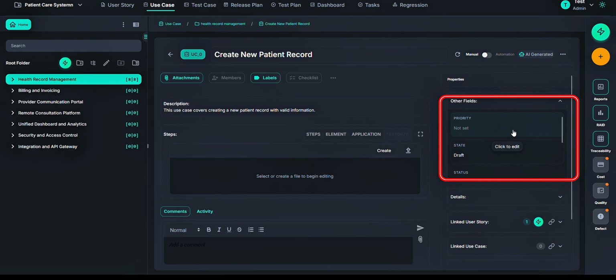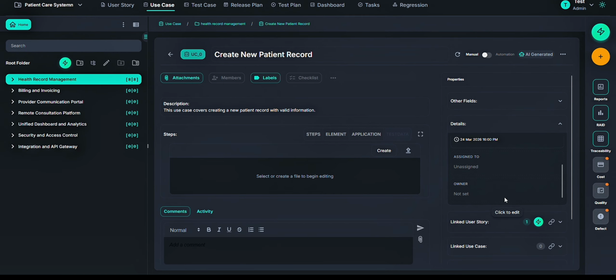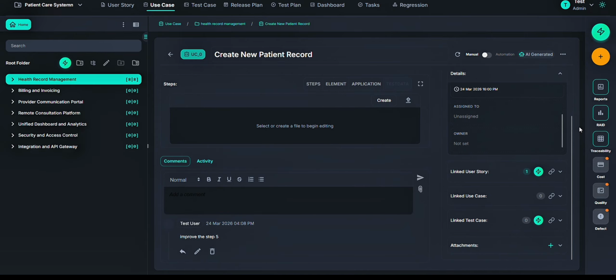Over on the right, you've got all the metadata: priority, type, status, the usual suspects. But the details section is where you can link to other artifacts, like test cases, or attach reference files. Keeps everything organized without cluttering the main view.